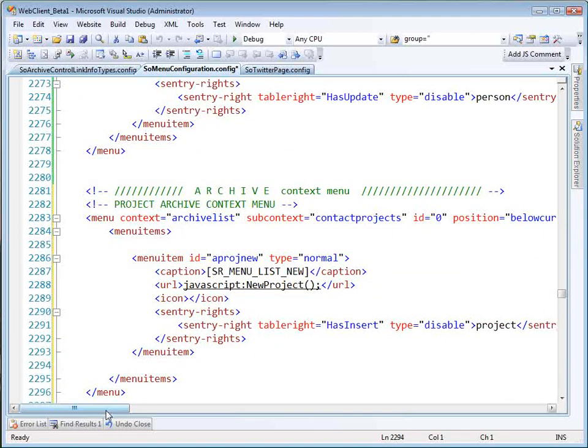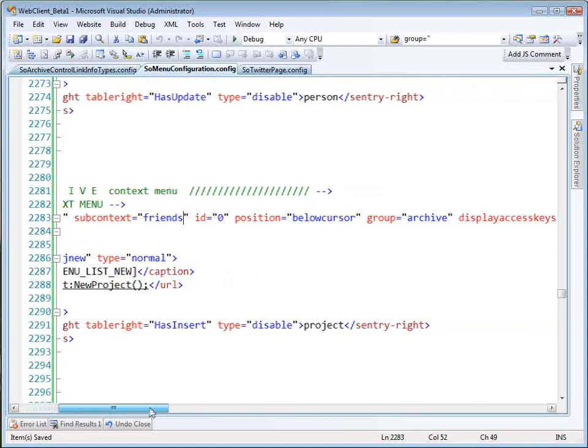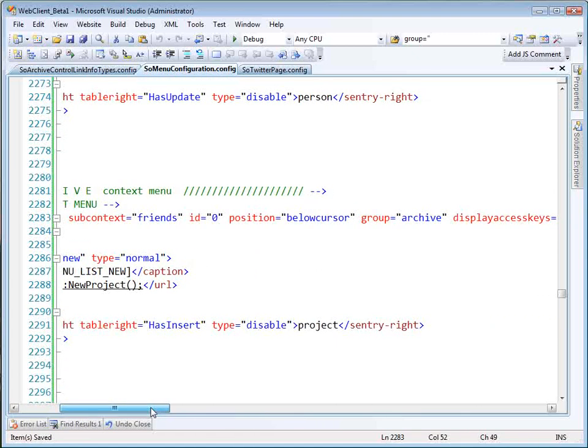And let's take a look at the definition here of this menu. So it has the context, and I told you that in order to get that context menu to appear, it has to be of keyword archive list. The subcontext maps to the entity name assigned to a specific row. So let's choose friends in this case, right? Because we have entities in our archive provider defined, one entity defined as a friend or friends.